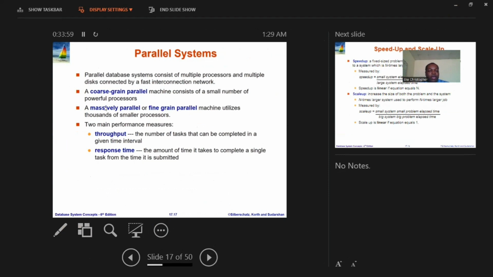Then we have two main performance measures. How do you measure the performance of a parallel system? Number one, we use throughput. Throughput is defined as the number of tasks that can be completed in a given time interval. So maybe you have 3 tasks, or 10 tasks, given to the parallel system to execute.